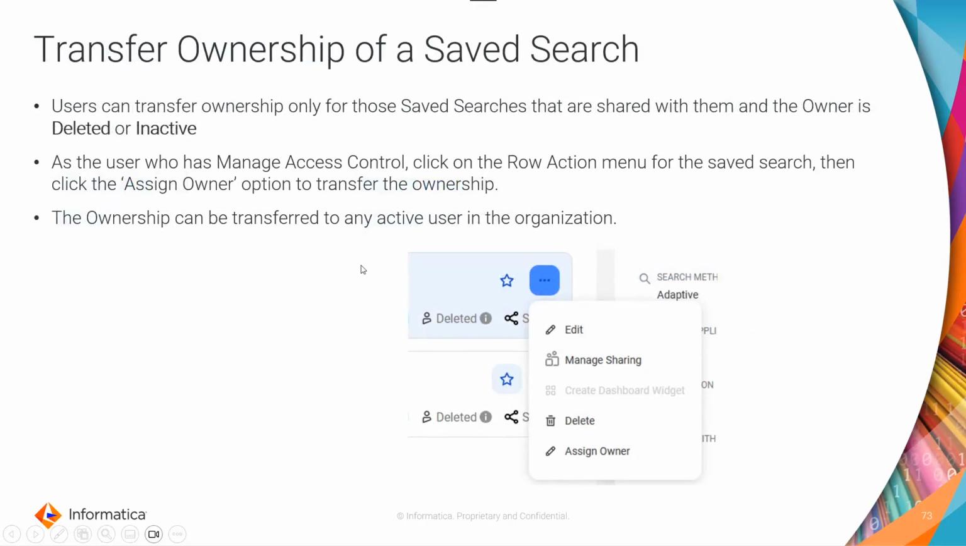The current user can transfer the ownership of a saved search only when three conditions are met. 1. The saved search has to be shared with the current user. 2. The existing owner should be either deleted or inactive. 3. The current user should have the manage access control permission in the administrator UI.